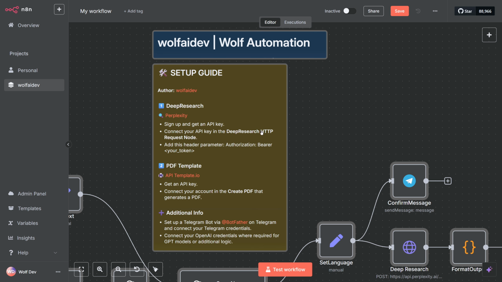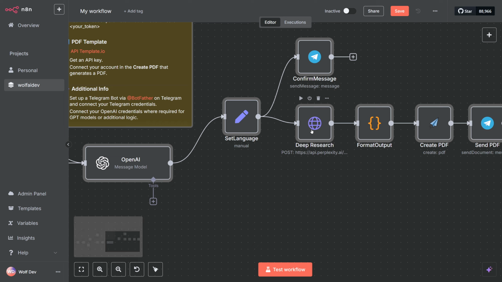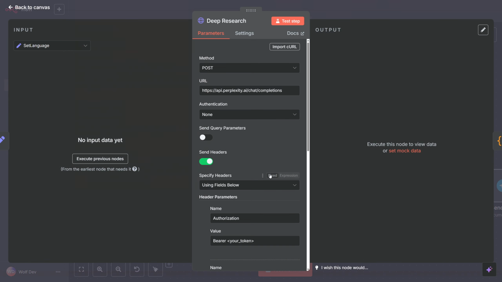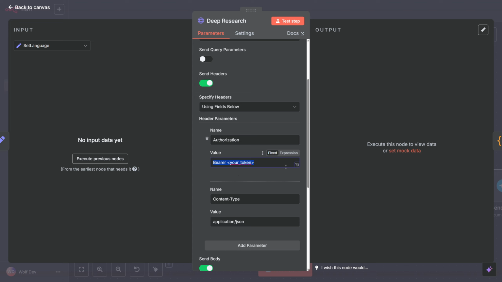So you want to go to the deep research HTTP node. So it's going to be this one here. And then you want to add the header parameter authorization bearer, your token. So we already have this, so you just want to replace your token, right?